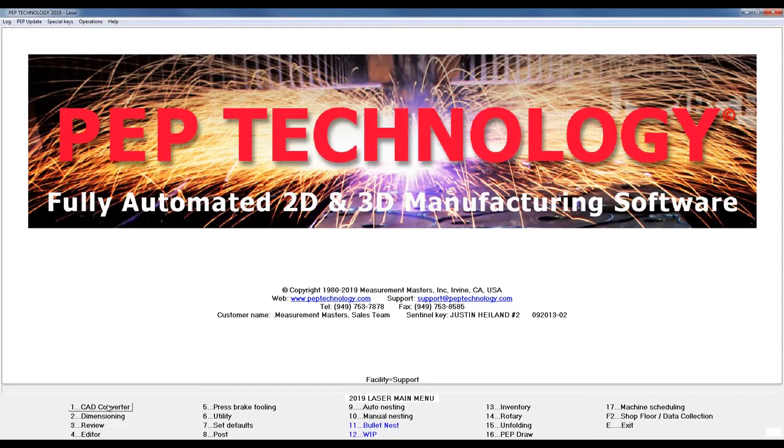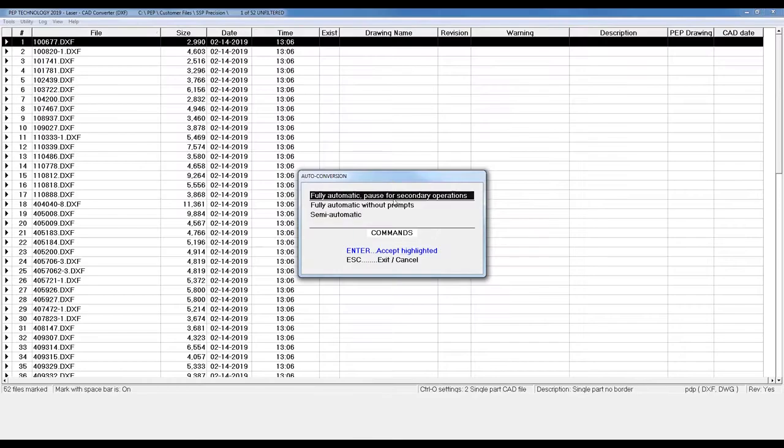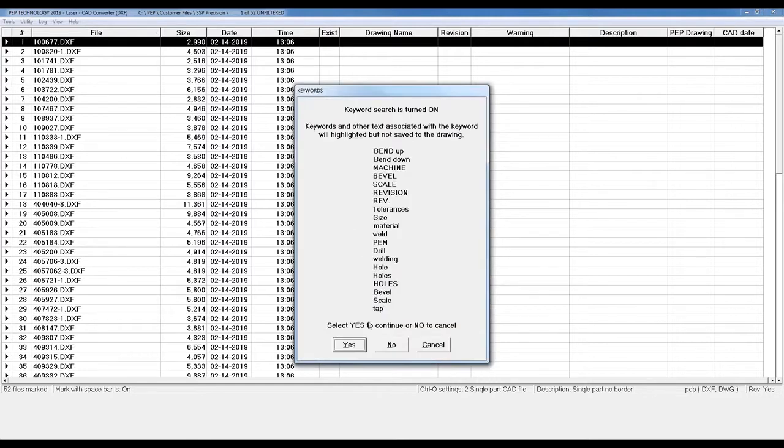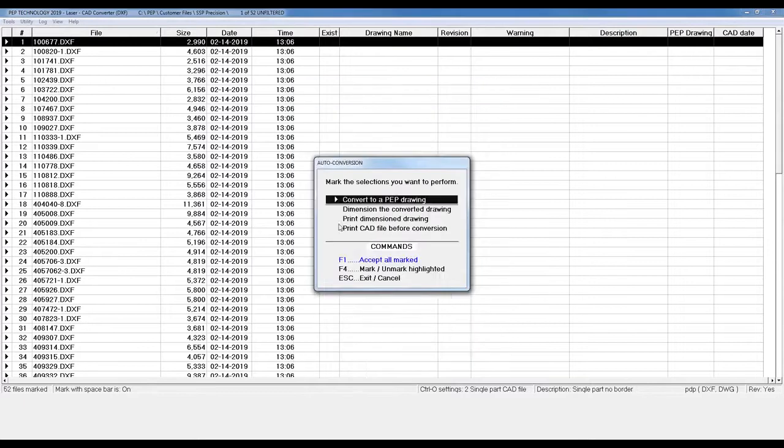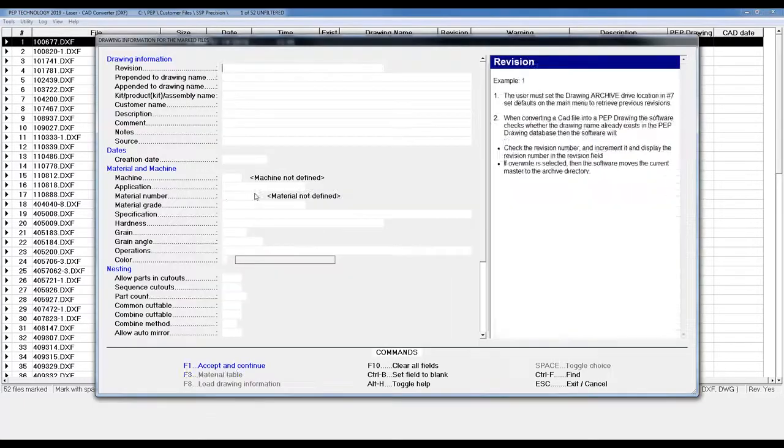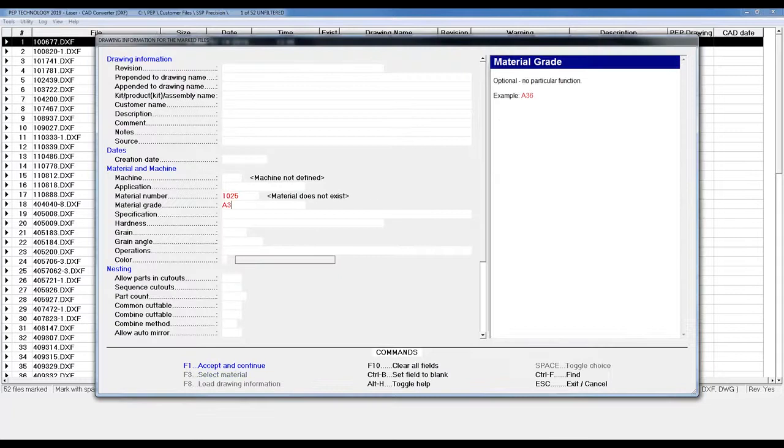So what we'll do is I'll go ahead and open up CAD converter, and I'm going to convert about 50 files all at once. So I'm going to mark them all. I'm going to say auto convert, fully automatic, but pause for secondary operations if there's any in the drawings. This is just going to show me a list of keywords that are going to get found, and if it finds any of these, it's going to stop and let me know. We're going to convert them to a drawing, and I'm going to say these are all 1/4 inch.